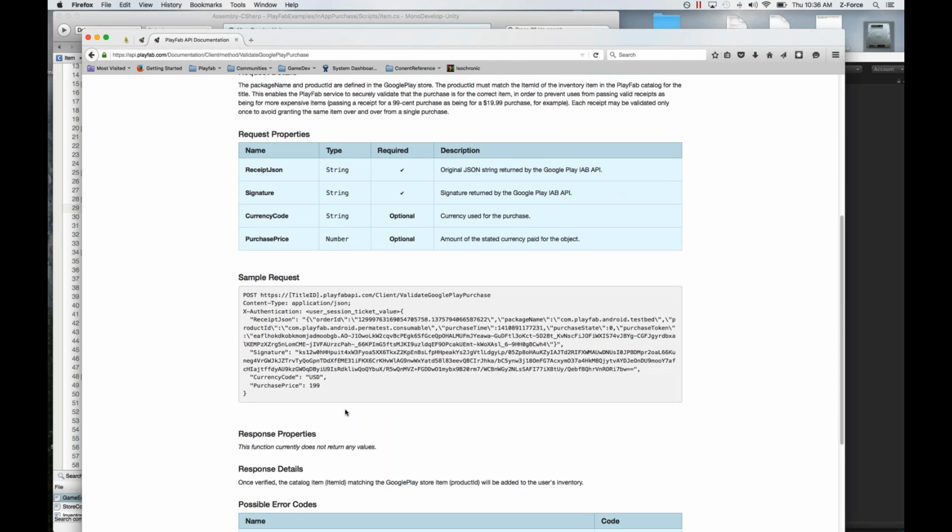We do offer in-app purchases for Steam, Facebook, and Amazon. Those require a little bit different process. We're going to cover those in an upcoming webinar. But this is the process for your mobile marketplaces, Google Play and the Apple iTunes Store. They work very similarly. They have a little bit different data.